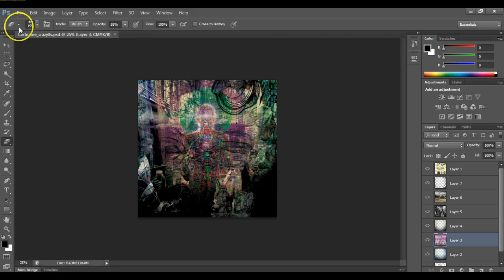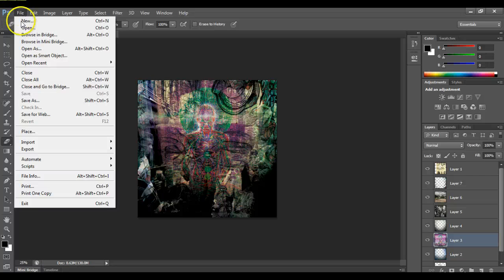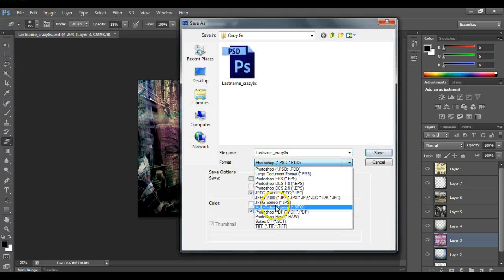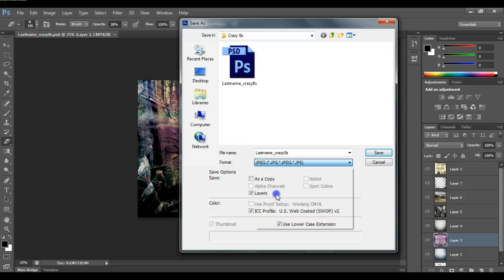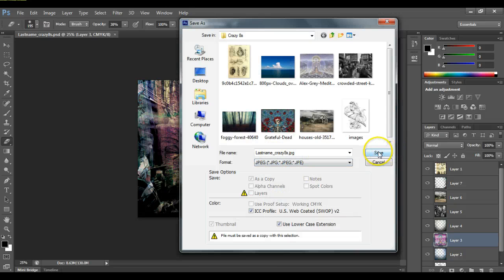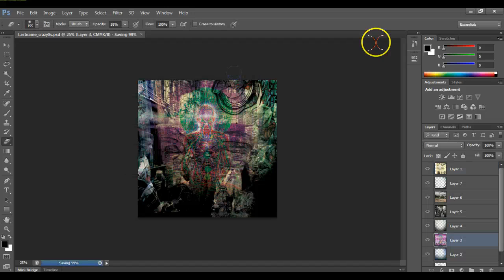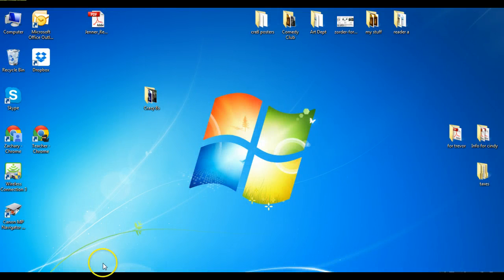So if I ever want to come back in and edit this, I can, and then I'm going to save one additional copy as a JPEG. So I'm going to go to File, Save As one more time, and change this to a JPEG. And go ahead and save. And maximum is fine, so I hit OK. It's going to save it as a flattened JPEG, and I'm going to go ahead and turn that in for credit.